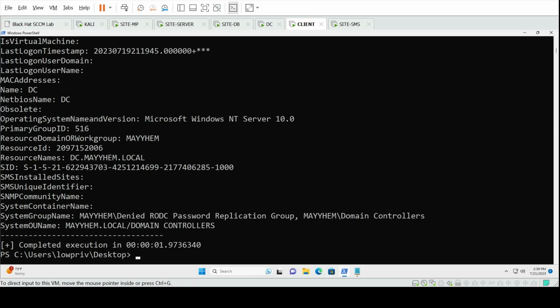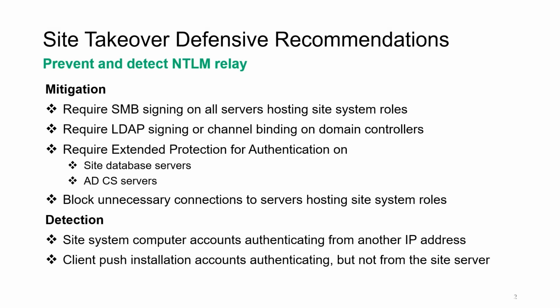From here, we could also execute something like the SharpSCCM exec command to move laterally to any system that was a client that we wanted to. So how do we prevent these site takeover attacks? Basically, we need to prevent, or if we can't prevent, detect NTLM relay on the targets of that relayed authentication.